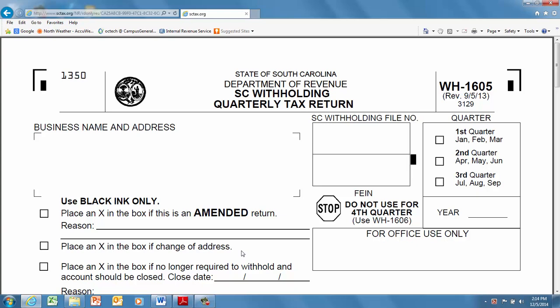Now each state is a little bit different, and you have Pennsylvania for your project, so you'll have to take a look at it, but they're very similar in what they're asking, and you just have to look at what is being asked for. If you have any questions, be sure to ask.